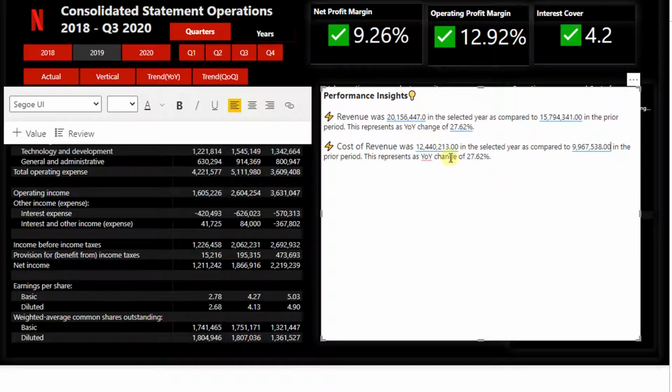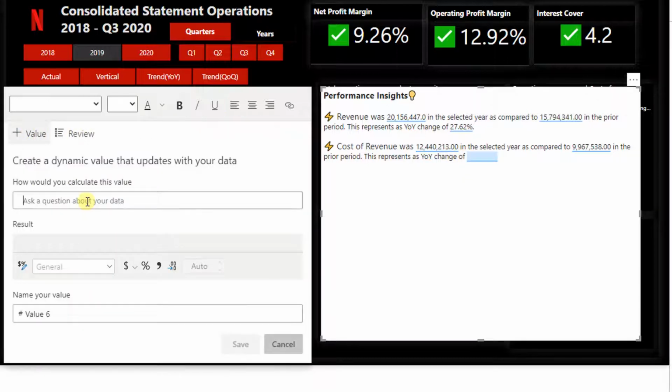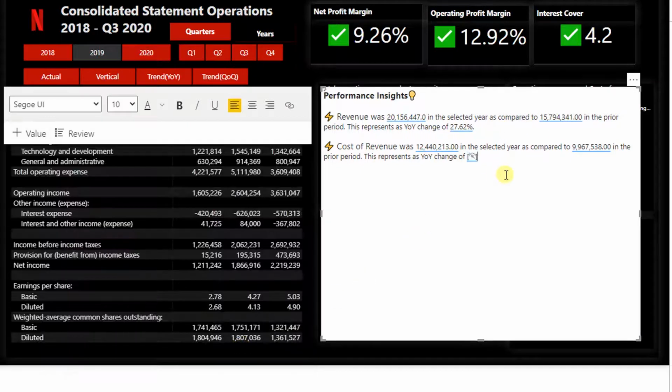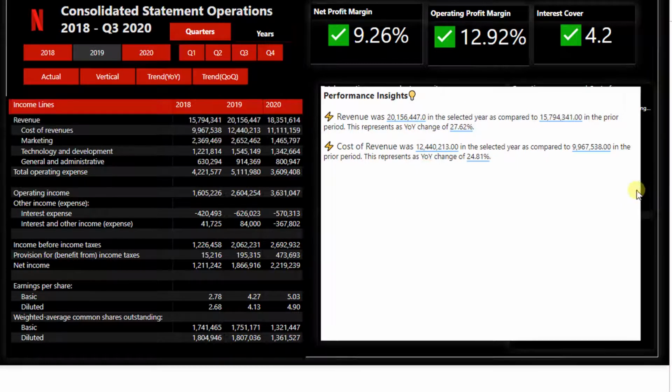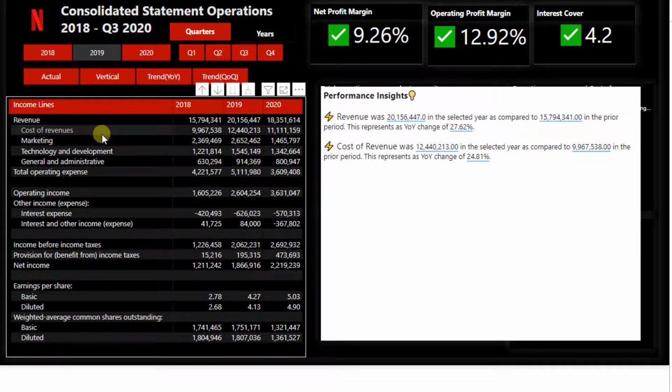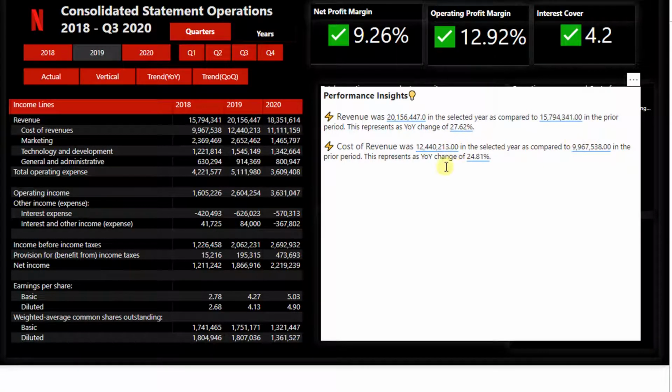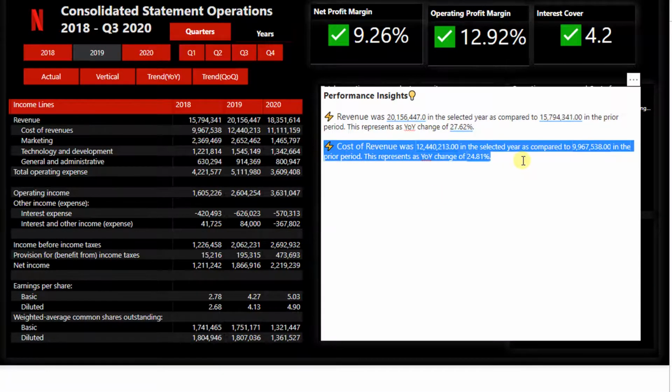Now the next thing I need is the year-over-year change for the cost of revenue. So I'm going to select this, come to my value section here and then do cost of revenue year-over-year. Now we have it here. I'll save this and then add it here. Now we have completed that for the cost of revenue. If you compare the values to what we have on the income statement here, our cost of revenue for 2019 is this 12 million. It's the same thing that we have here. For the prior period, we have 9.9, which is the same here. And then we have this year-over-year change as well. So I'll copy this and then use it for the other line items.